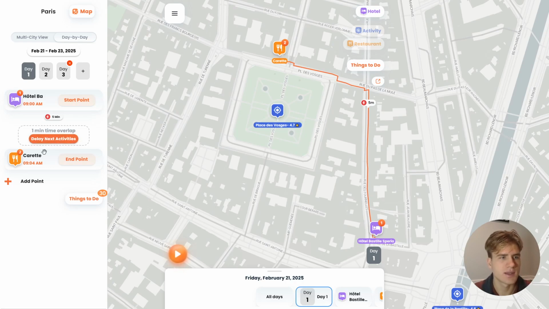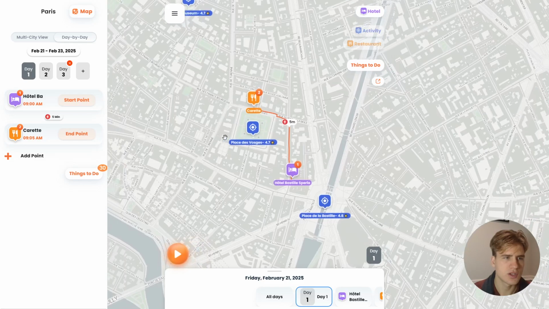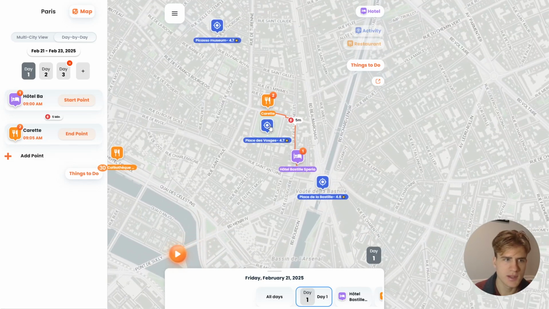Now the reason it does that is Carrette is set to 9:04 a.m. because of the drive. So now VizualTravel is telling me, hey, if you take a 5-minute walk, you should be at Carrette at 9:05, not 9:04. So click on delay next activities, and it's going to automatically adjust the time for Carrette. And now you can just keep doing this for each point.